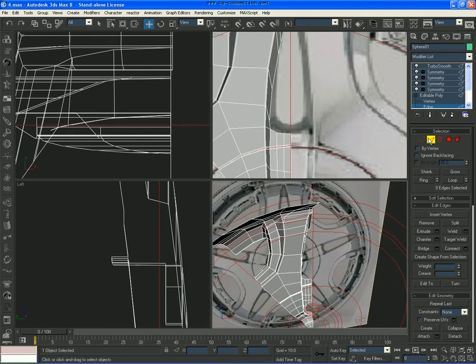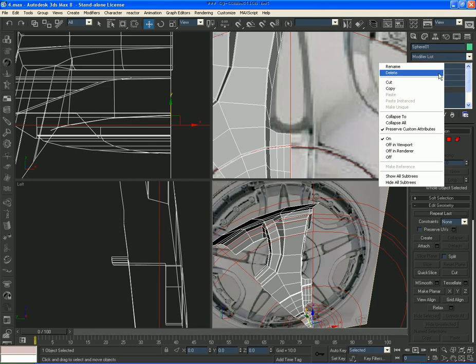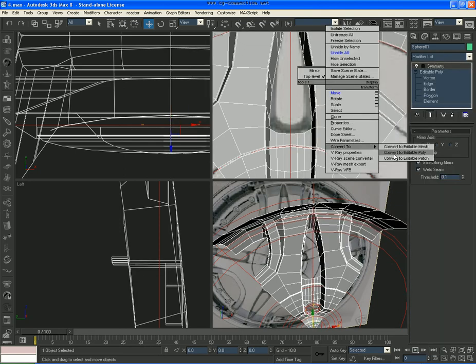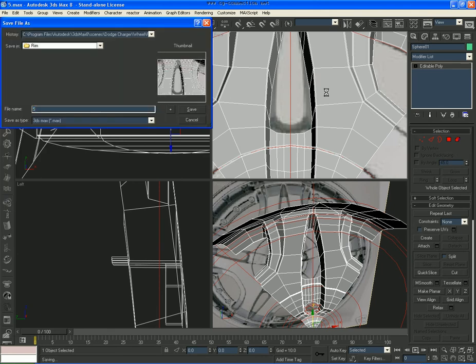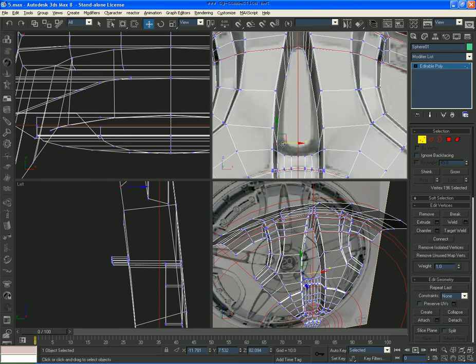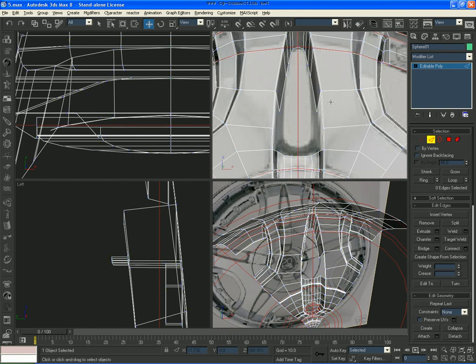Okay, so we're gonna do it again. Delete all this except the other half. Convert to editable poly. Save as a new file. Now we're gonna delete all these.